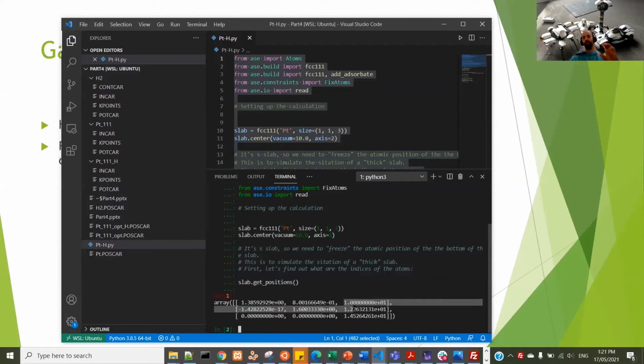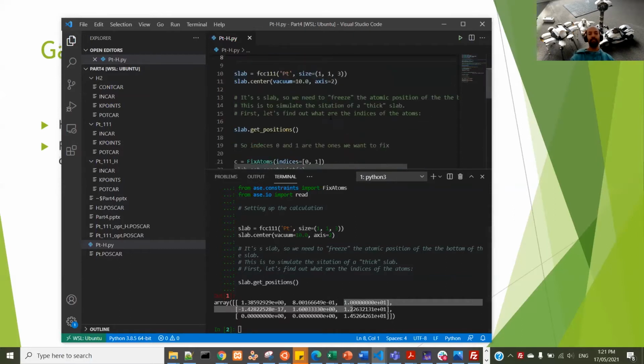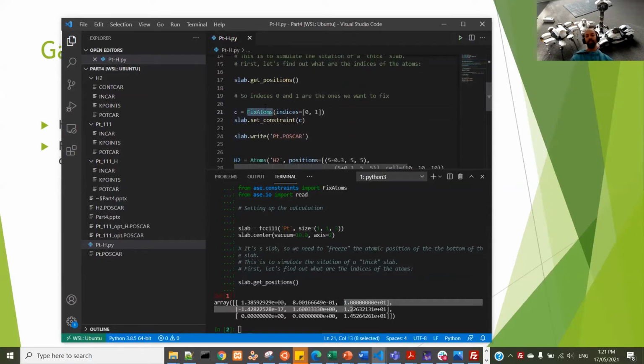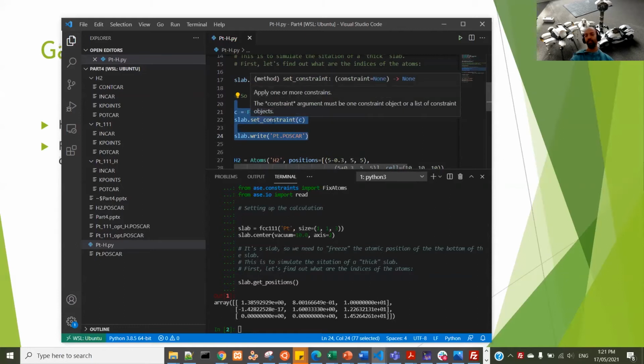Remember, we want to freeze the bottom atoms, right? So to freeze, we need to use the FixAtoms class, with indices 0 and 1. That's the index of this atom and that atom. So we do that, and after we're done with this, we call set_constraint and pass the constraint object into it. And then finally, we write the POSCAR. If I type write Pt.POSCAR, that's going to write the POSCAR file for me. It already detects that it needs to write in the VASP POSCAR format, and it writes into POSCAR.